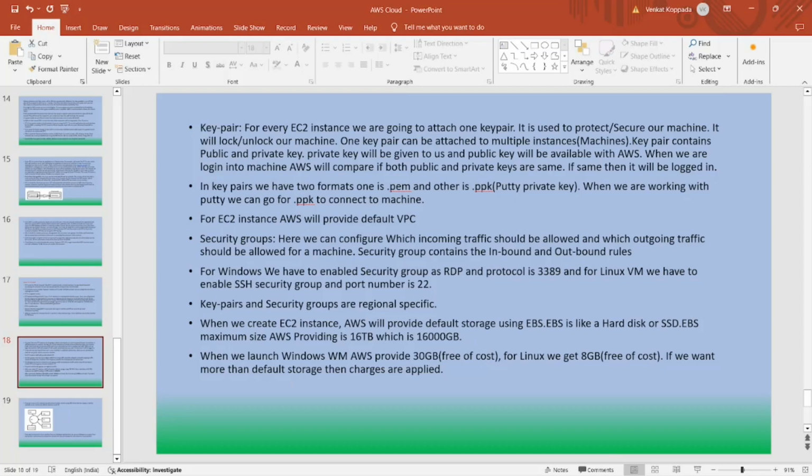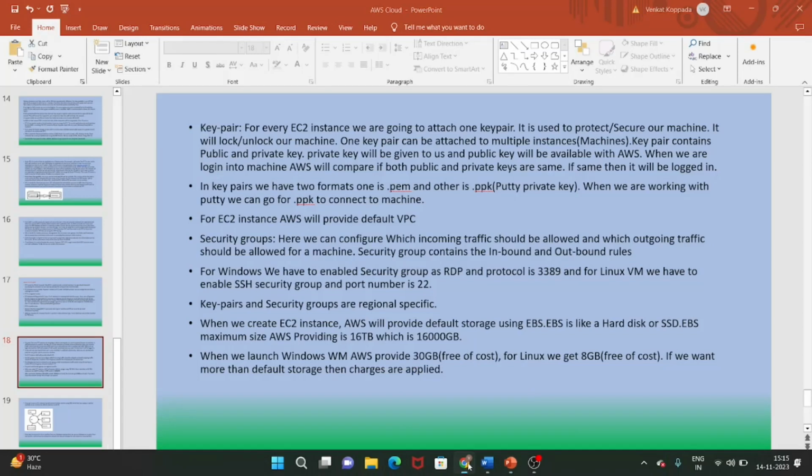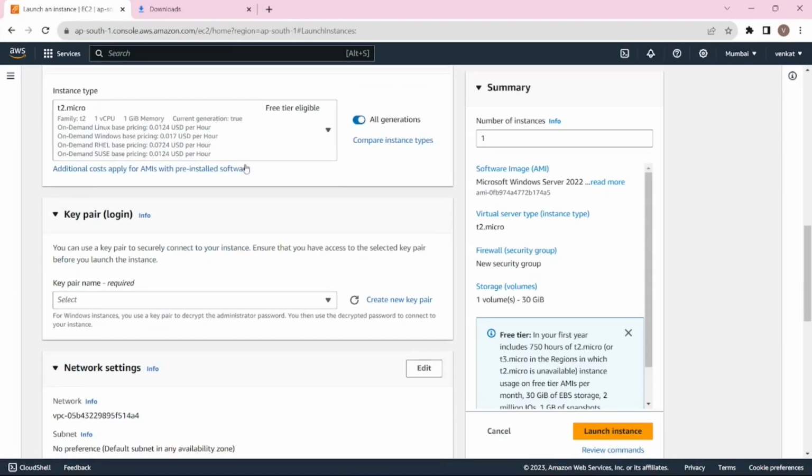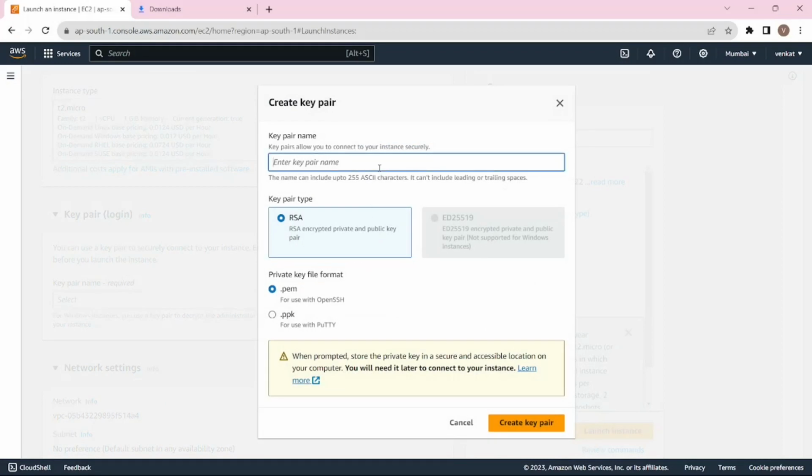Now I will create one Keypair. In order to create a Keypair, we have to click on this link button. So here I will create one Keypair.